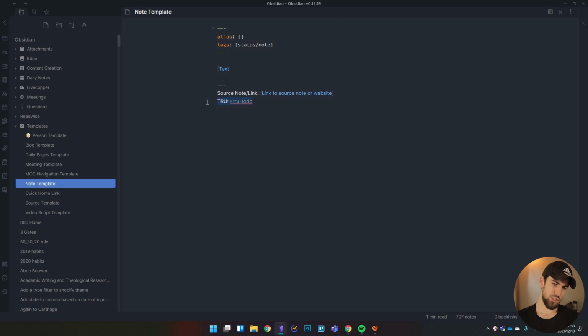And then you'll see this true to do thing here. By default, I tag almost everything that comes into my Obsidian vault with true to do, and TRU stands for The Roundup, which is my email newsletter.